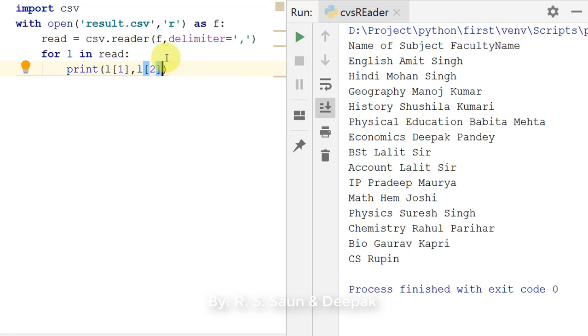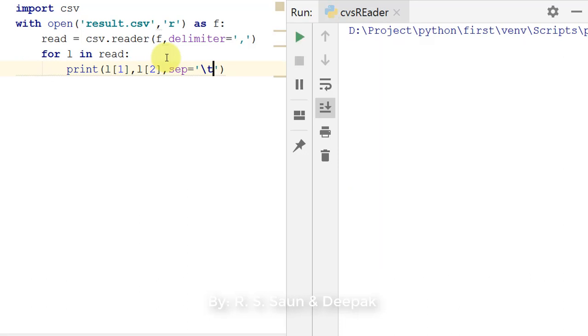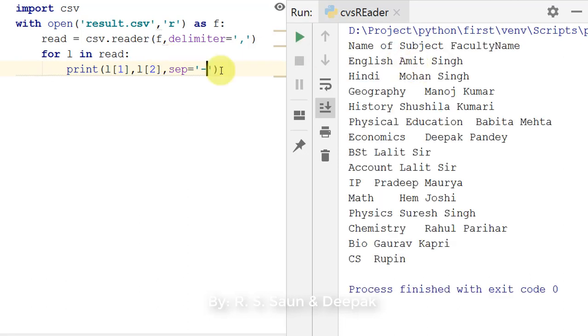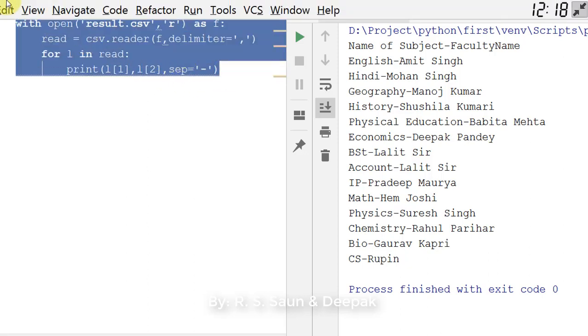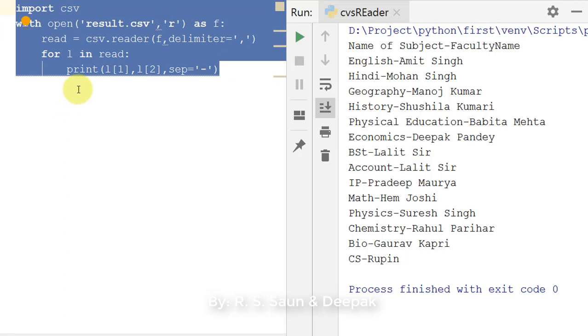Now let us see, delimiter equals, let's say, a dash. So now you can see my data is separated by the dash. So now you can see I'm able to print the first column or the second column, right? So this is how we can read our CSV file. So this concludes our tutorial. Let's go to the questions.